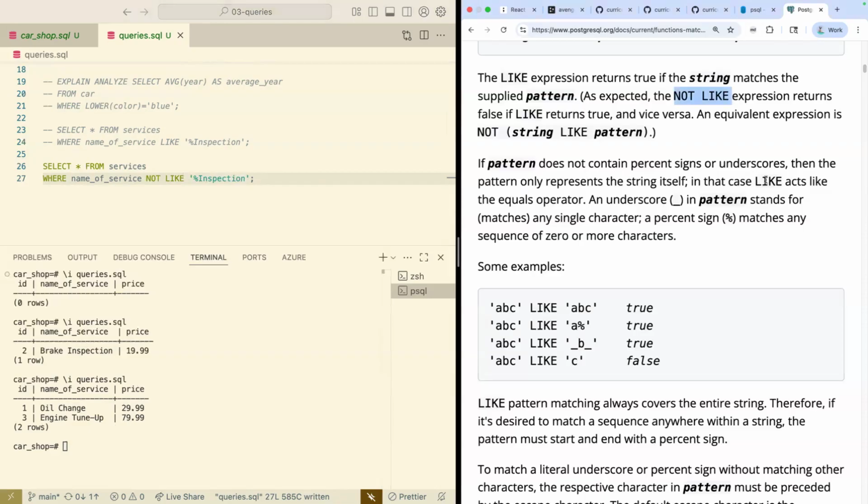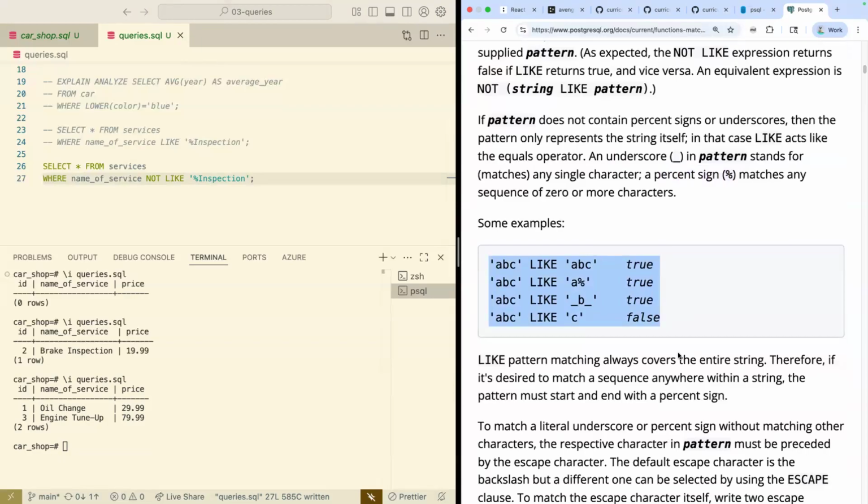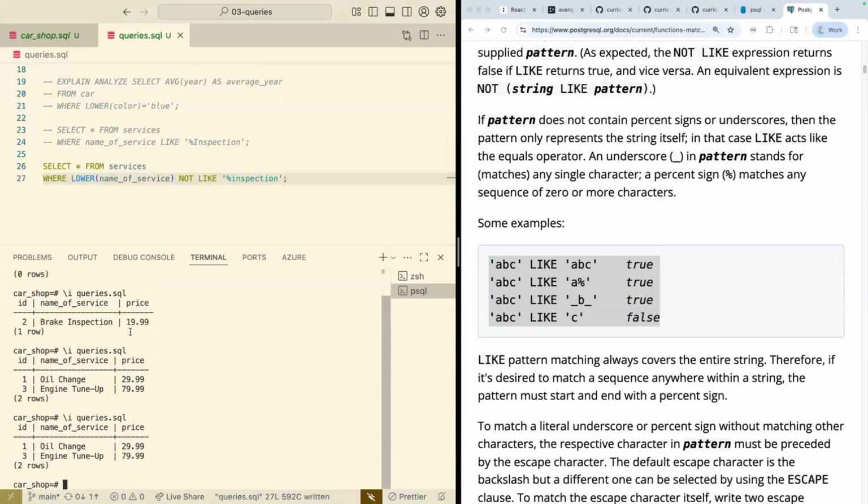I can use like similar to the equals operator if I want. If I want to use an underscore, that matches a single character, and a percent sign matches any sequence of characters. So we can see here, there's a lot of different ways to use like effectively. You can be combining it with the lowercase operator so that you can write queries where you don't have to worry about case sensitivity.